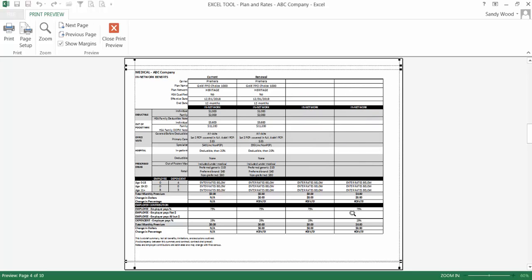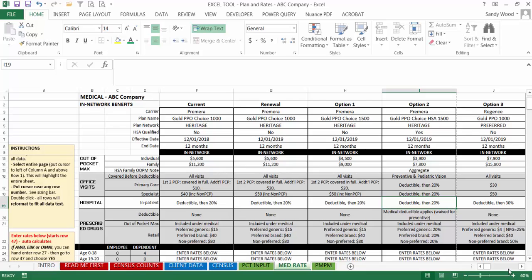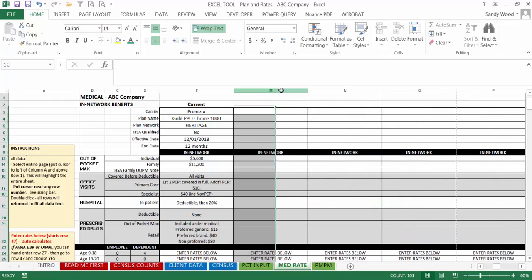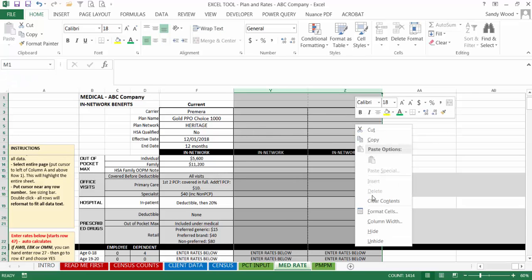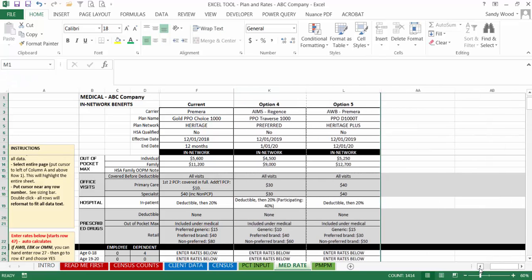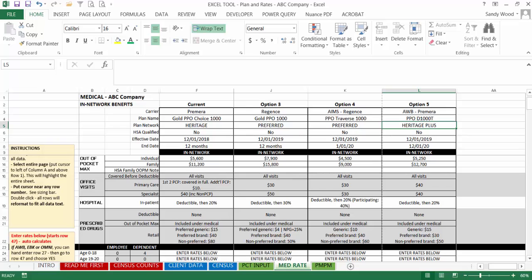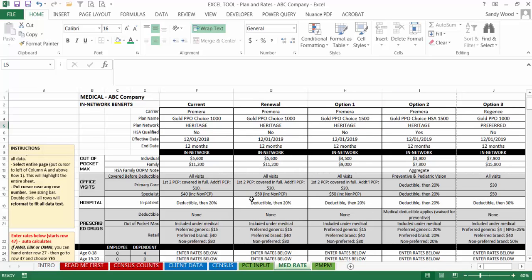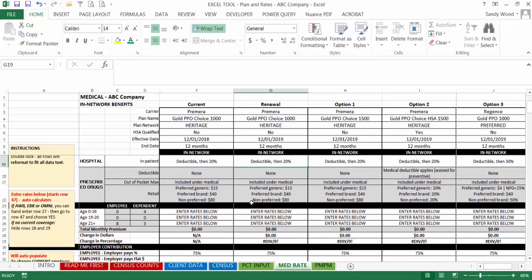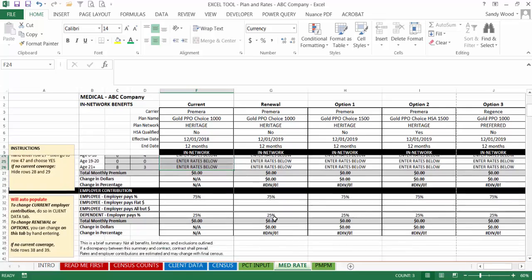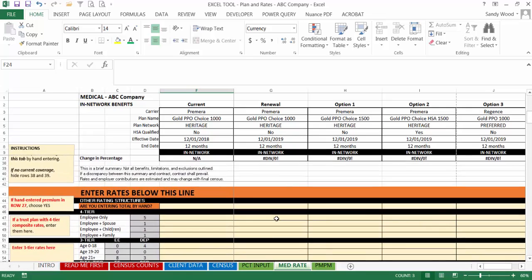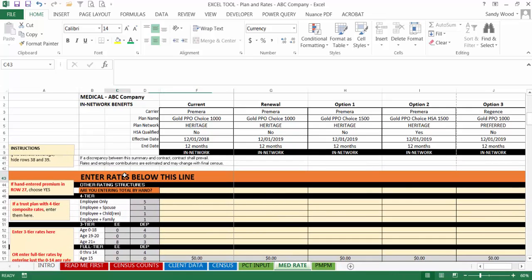Again, we've got a bunch of extraneous plans here. So I'm just going to go and hide those. I don't need them in my print range. You'll notice I'm not deleting anything. I never want to delete anything. I'm just hiding stuff. So now we've got to get these rates in here. All rates are entered below. So if I scroll down, it'll tell you enter the rates down here.